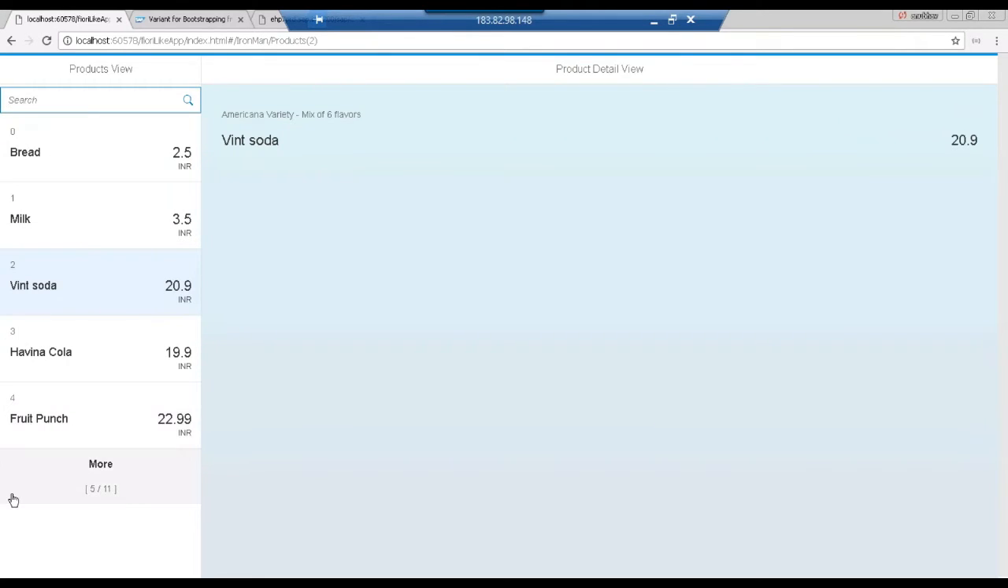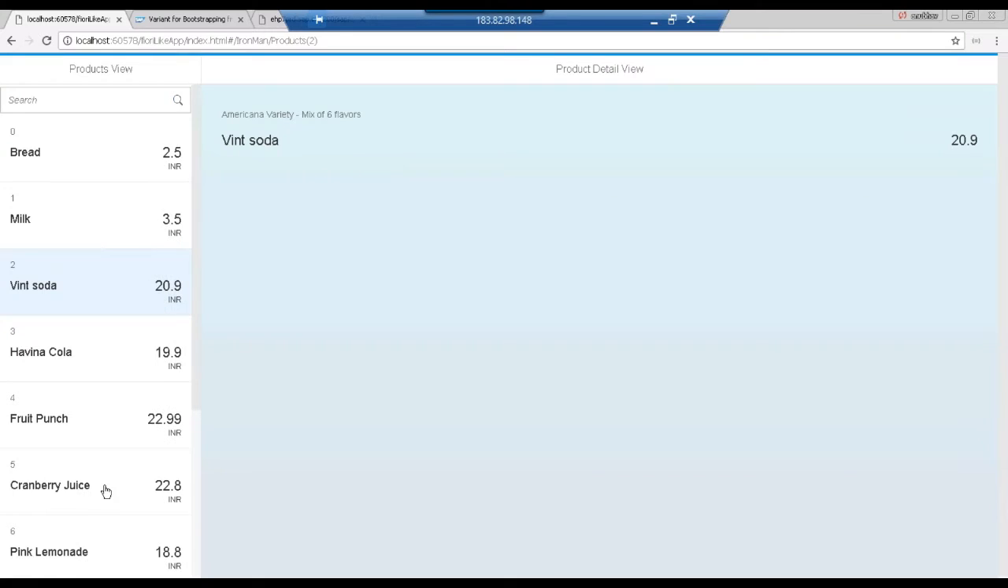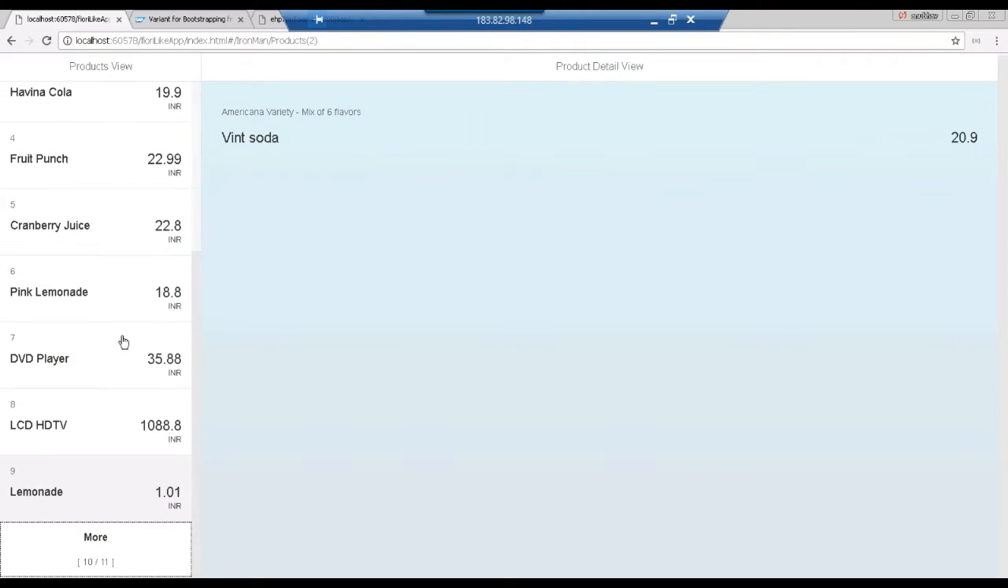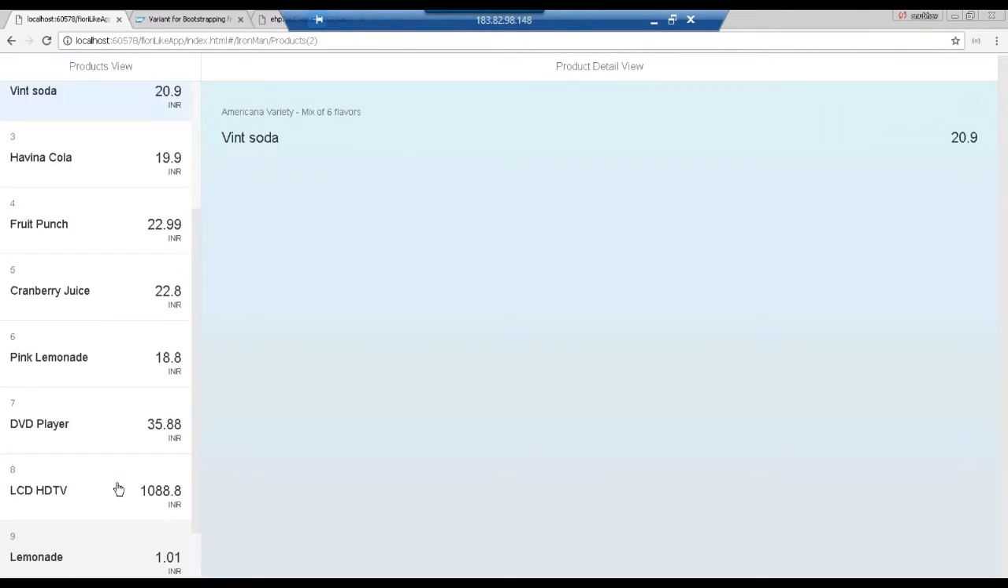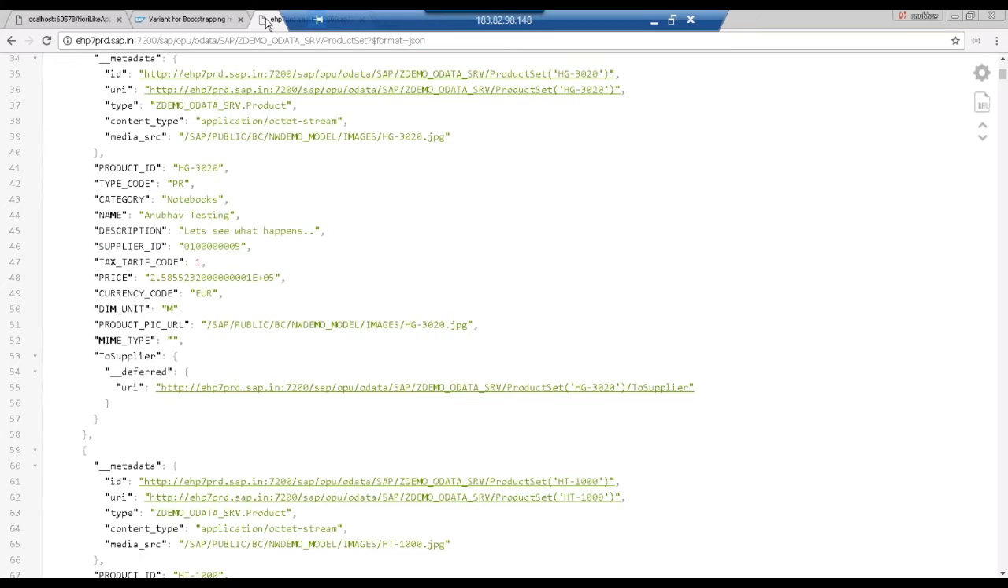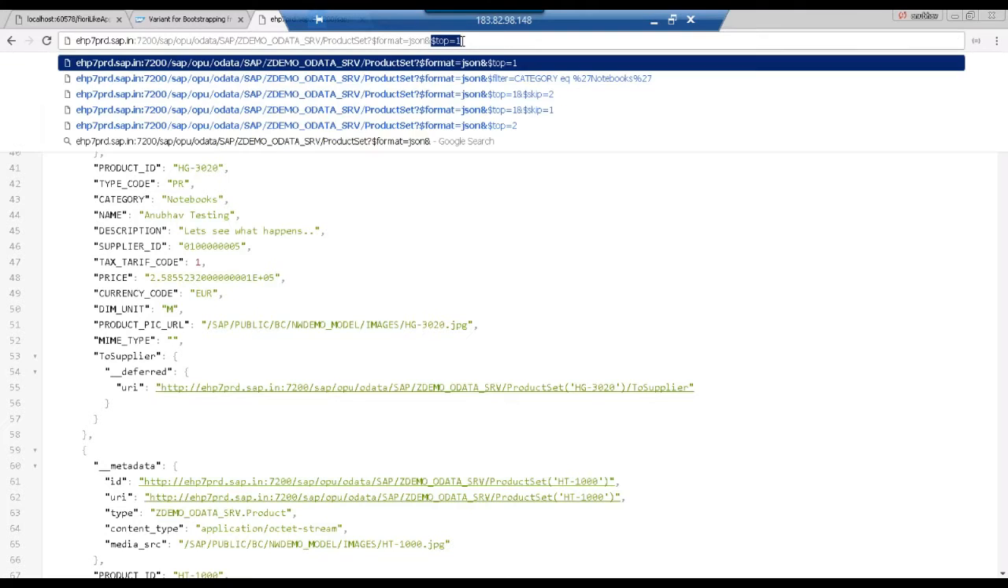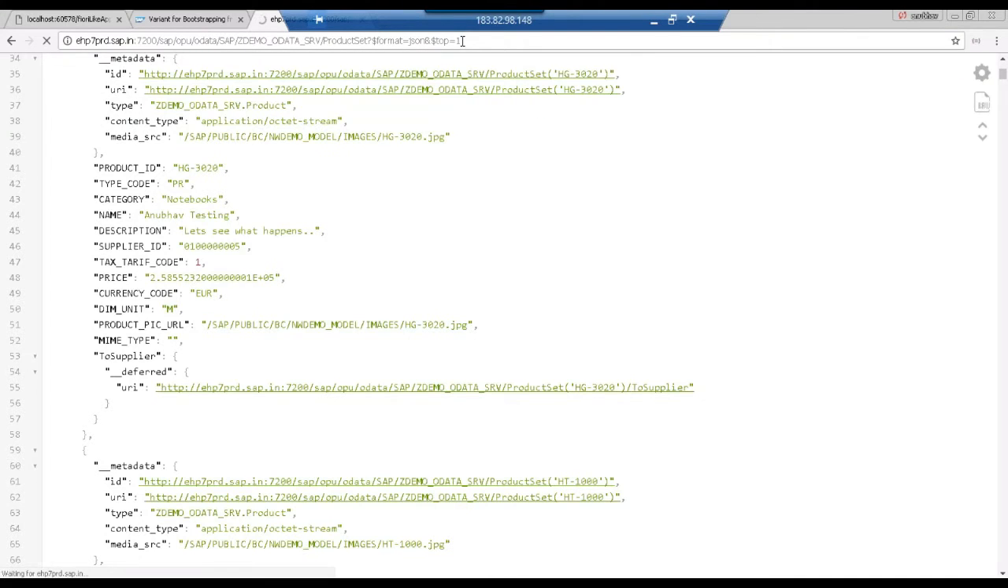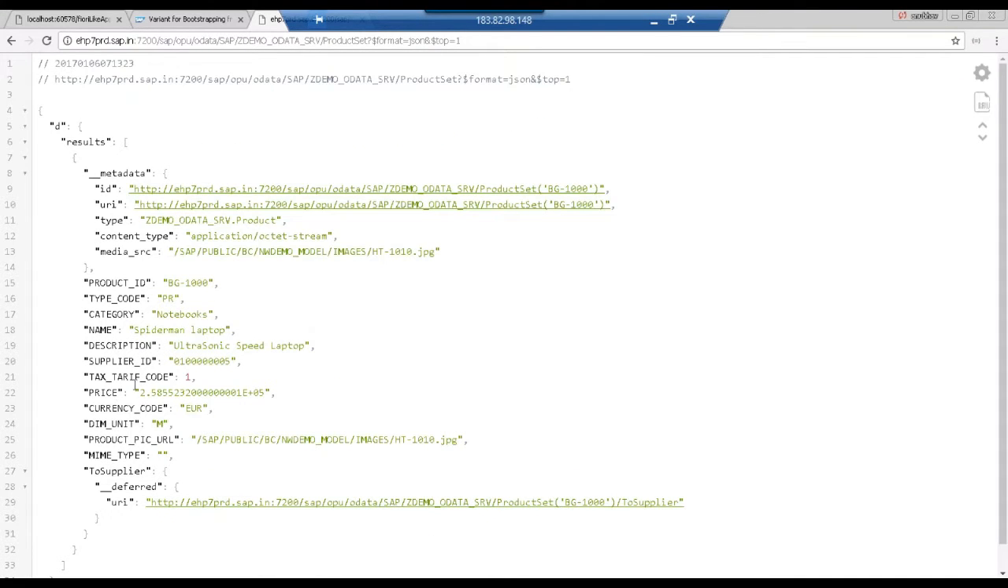You also remember in the previous session we discussed the paging concept in UI5. You can see paging concept. We are only loading a certain amount of records, and when you want more records, the user needs to click on this. It goes and again fires a backend query and loads more records. Our OData service is also equipped with the paging concept. If you remember, we have also implemented the paging. So $top equals 1, when I do that, it is only going to give me one single record.